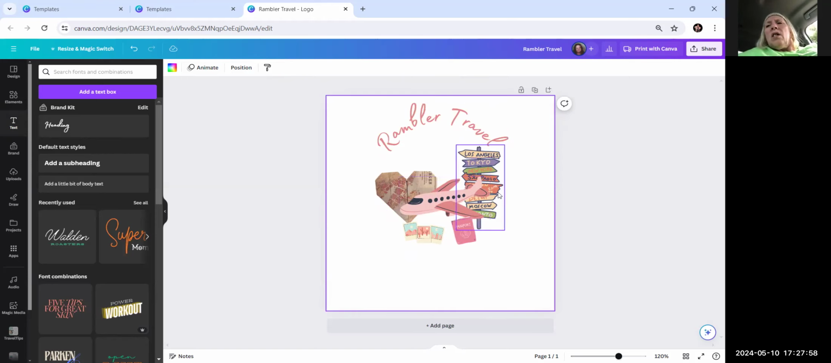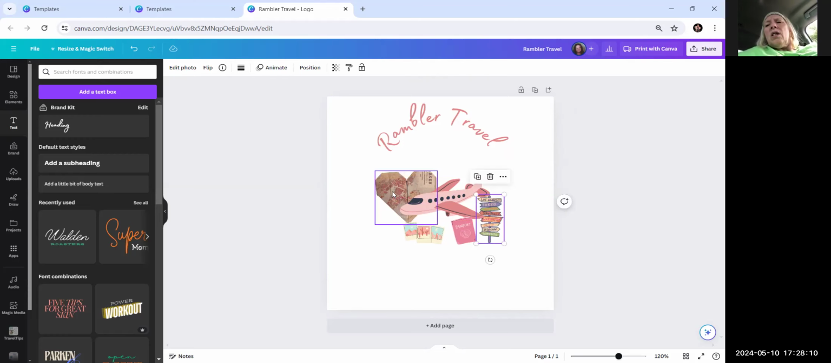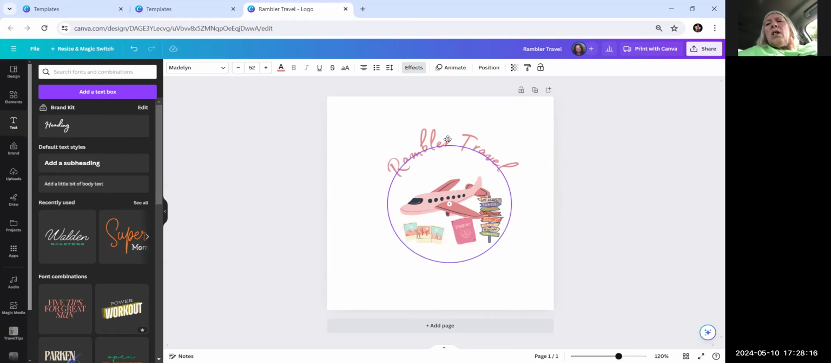And then I'm looking at it and I go, you know what, that sign's cute, but it's either got to be smaller or we are going to have to get rid of it altogether. One of the two, right? Because it's just a little bit too much. Or maybe I decide that the heart is just a little too much, right? And so you just play around.